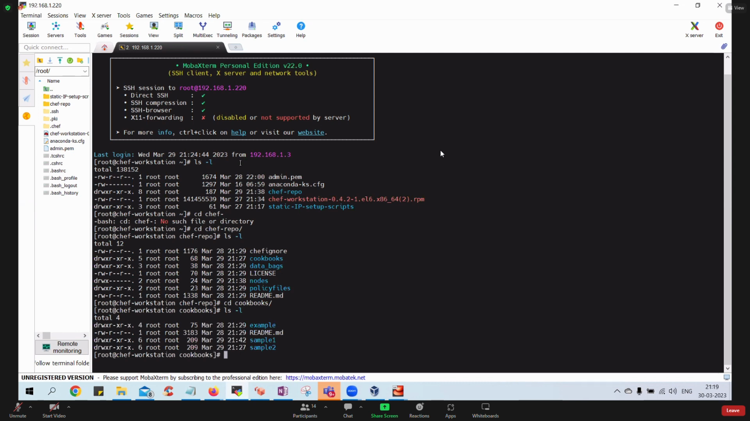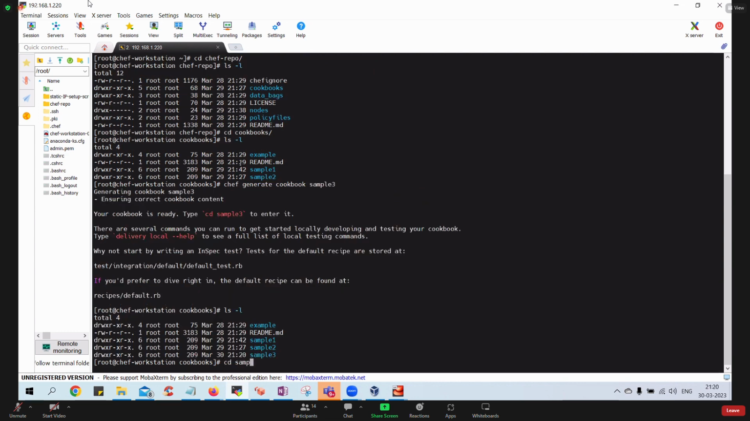Then let's do one sample 3. So I'll say chef generate. No, it is not generate. Chef create. Is it create or generate, guys? What is the command? I think even I don't remember. Chef generate cookbook, and the spelling was wrong. Okay, generate cookbook, name is sample3. Okay, it has created. So cd into sample3.